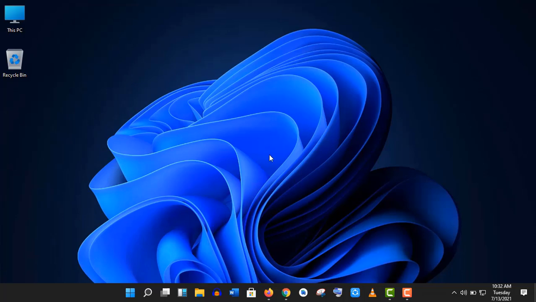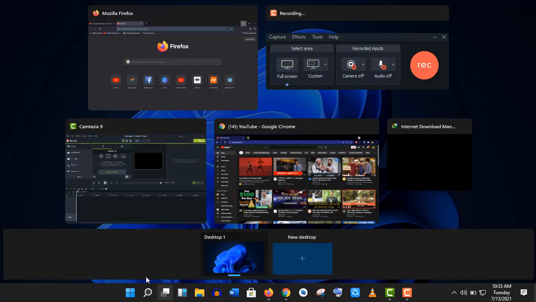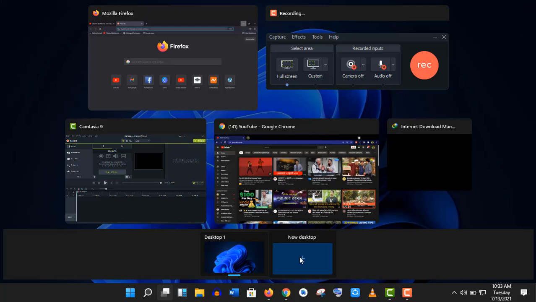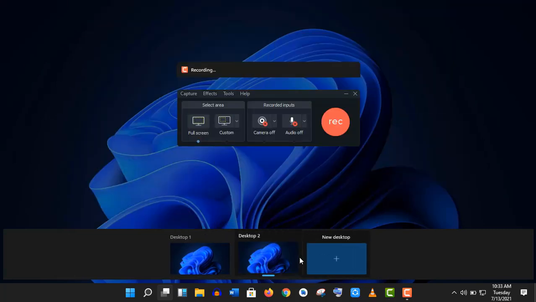Now go to the taskbar below and you will find the app beside the search icon. Here it is. And if you click on this app, you will get a view like this. And you will find yourself in desktop one. And here you will get a summary of the opened apps on this desktop. You can easily open another desktop by clicking on this plus sign.